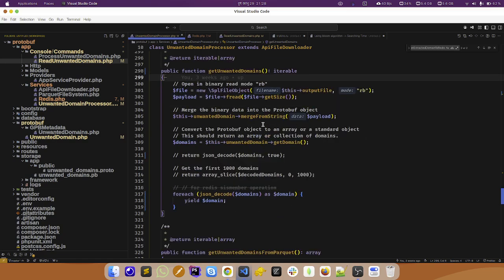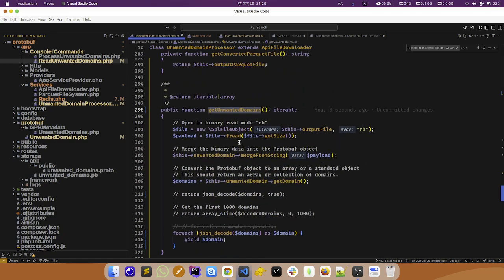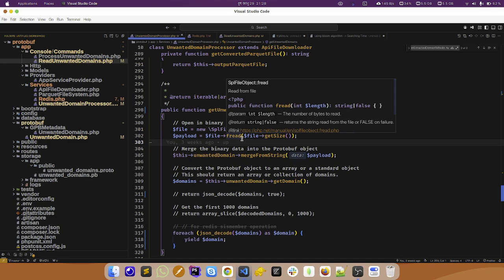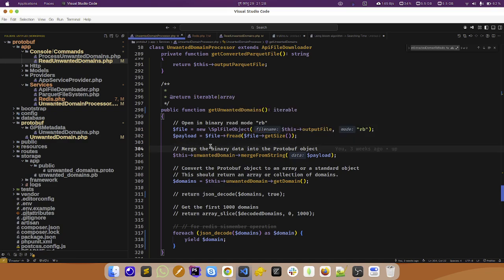So now our domain fetching part is completed, and there is another option. Look, I am using SplFileObject, not file_get_contents. If you use file_get_contents, no problem, it will also fetch your data, but it uses very big memory at one time, so I am avoiding it. If you use SplFileObject, it will fetch your data lazily, processing your data one by one, and it will reduce your memory usage massively. You can test it on your localhost.